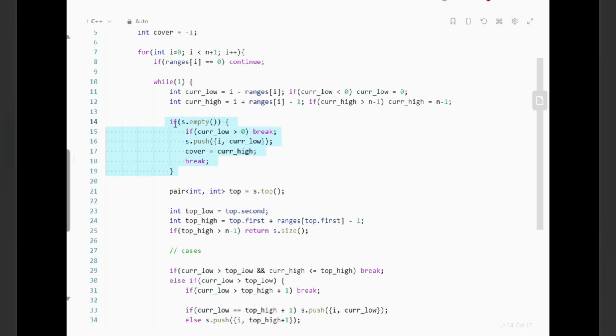If the stack is empty, so if there has been no tap till now, then I will just push the tap that I am currently standing on. So I will say the tap at ith index will be pushed, and the current low will of course be equal to 0 because it's the first tap, so it will supply water from the 0th patch to whatever the highest patch it could supply according to its range. And if current low is greater than 0, which means it is not even able to supply the first patch, it is of no use, so we will look for next steps. So this is what this if block is doing.